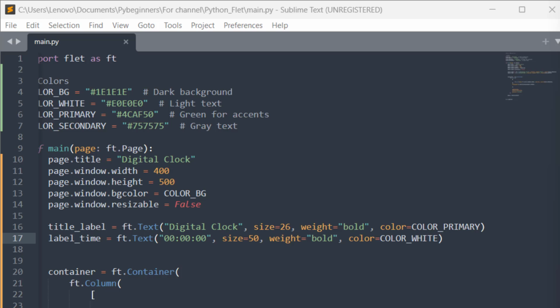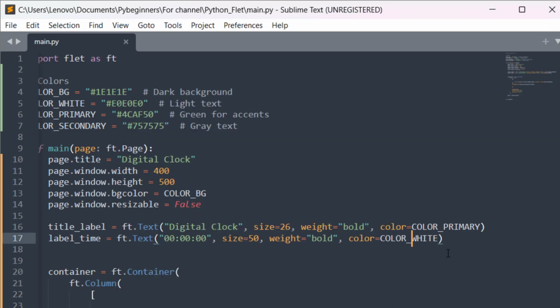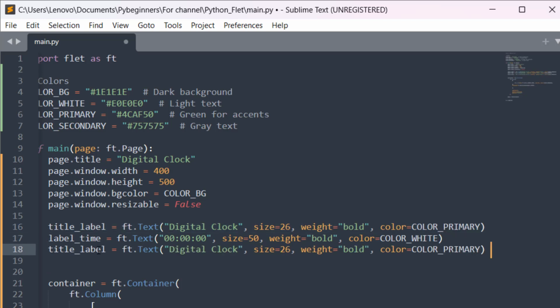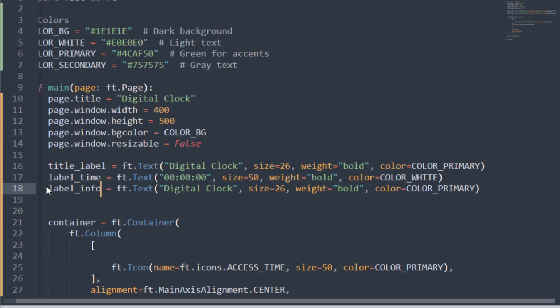The next one, we need the info. The label info for them, this info here. What is the day for them? Today is Saturday, 8 March 2025. So for that, I'm going to copy for example this guy here, copy, come here, down, paste. So this will be a label info, label underscore info. So my label info will be empty because right now it will not show anything, because it will keep updating according to the time that we'll search for.